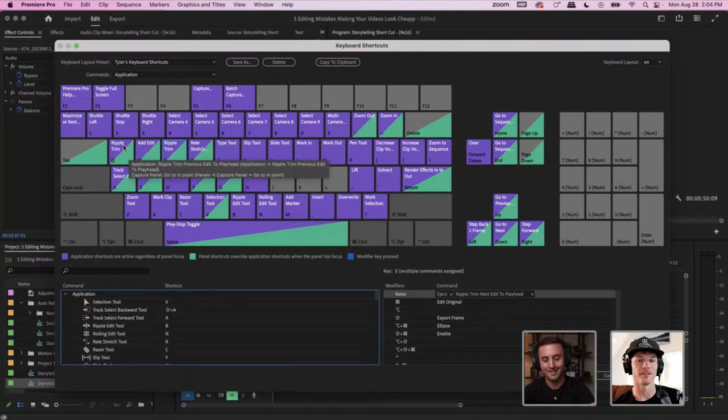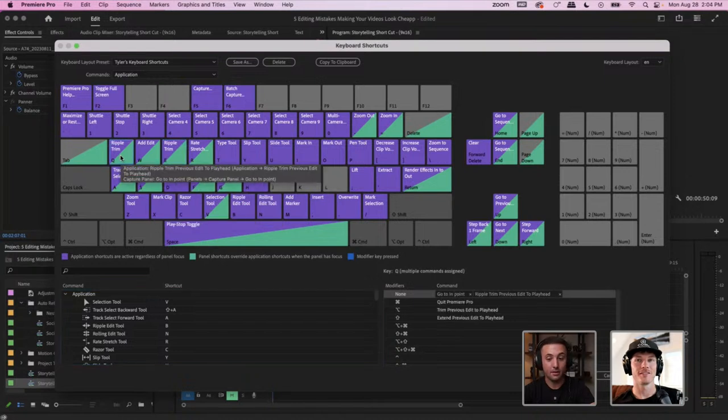So I have Q set to ripple trim, previous edit to playhead. What that means is that everything to the left of the playhead is going to get trimmed off. I'll demonstrate this in just a second. Then add edit is just a simple cut. Instead of using the razor tool going line by line and then going back to the selection tool, I'll skim across the timeline and press W, and that starts the cut. Then I can go to the very end of a portion I want to trim off, press W again, and that adds another cut.